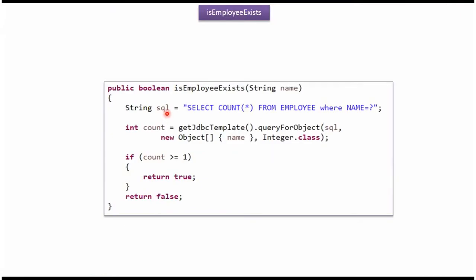Here I have defined the SQL. The SQL is select count(*) from employee table where name equal to question mark. Here I am calling the queryForObject method of the JDBC template object, and I am passing the SQL and the name parameter. This SQL returns a count, which is an int value, so I have passed the record type as Integer.class. This method returns the count. If count is greater than 0, then the employee record is present in the employee table, so we are returning true, else we are returning false.